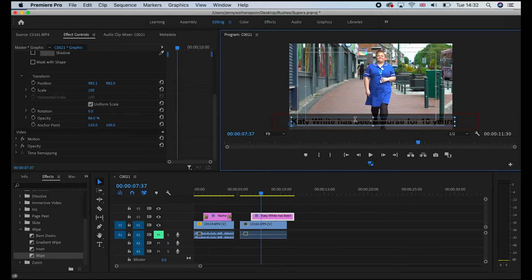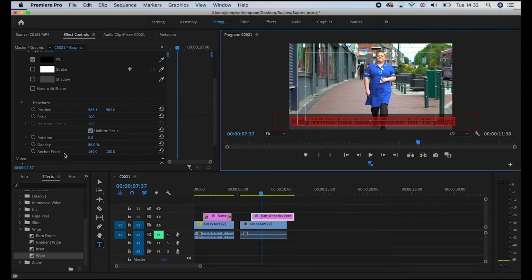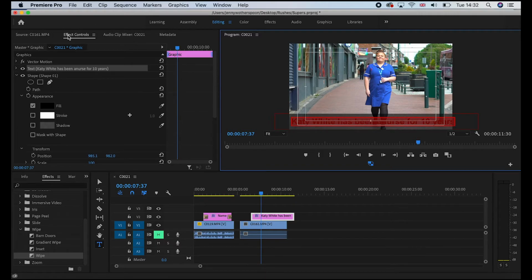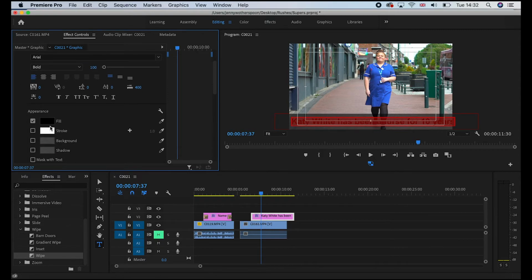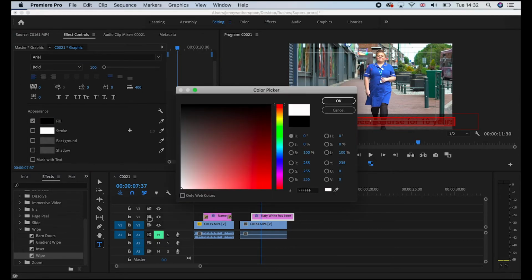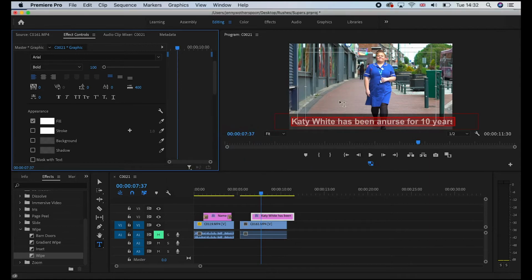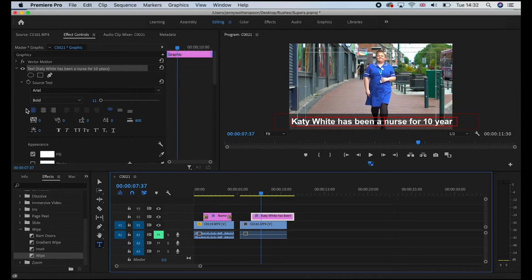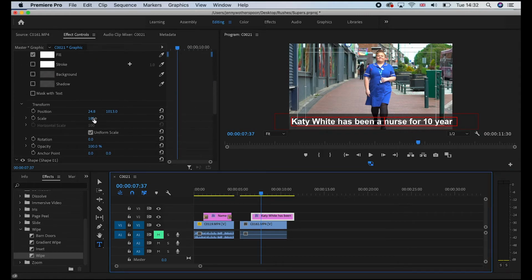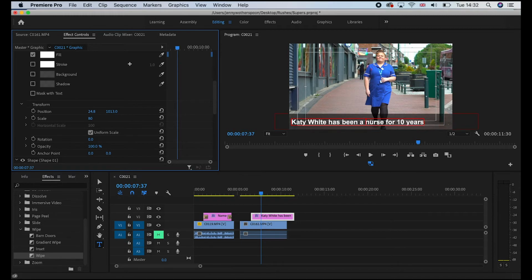So I'm going to select it all again. I'm going to look in my Effect Controls tab where my text will now have appeared. I'm going to make my text white so it stands out against the black background. I'm going to make sure I have no typos or errors. So if I come into text and again go down to scale, I'm going to make it a bit smaller so it looks a bit nicer and move it so it is central.